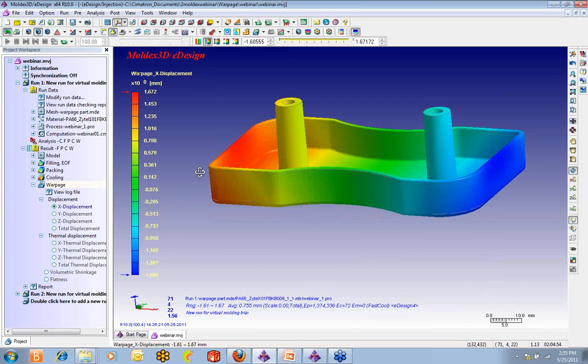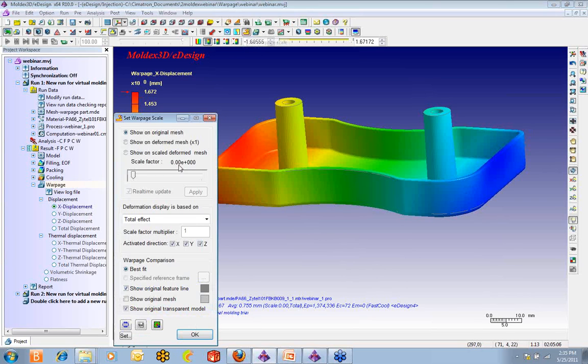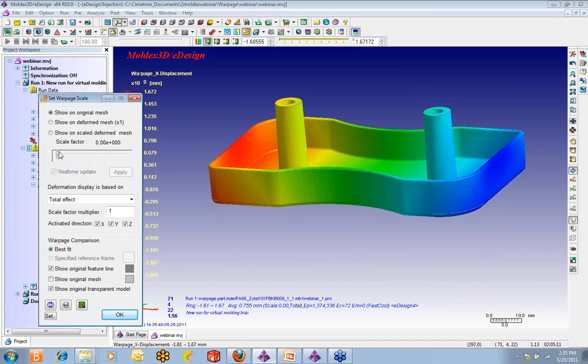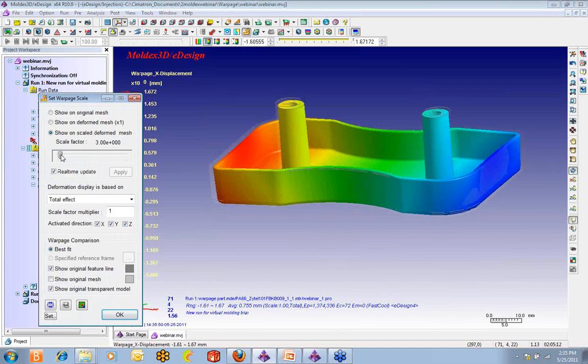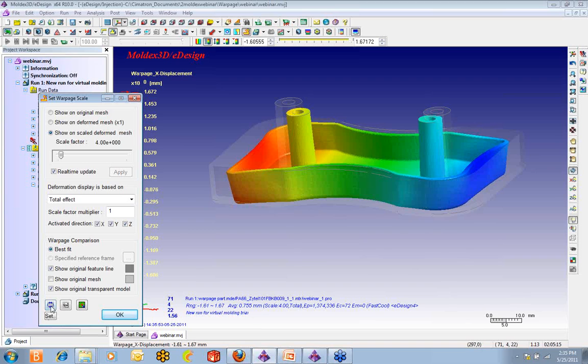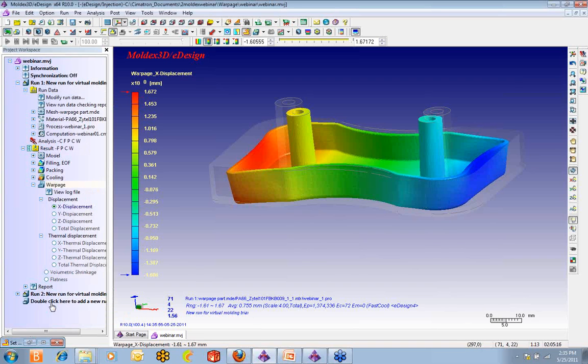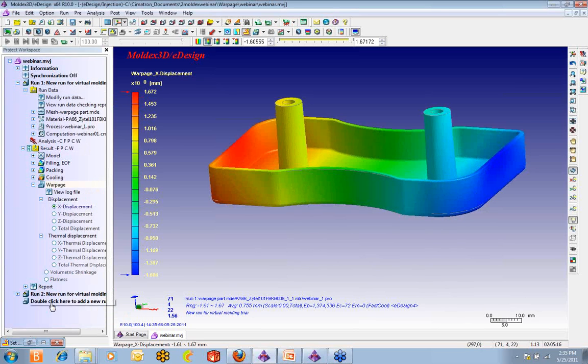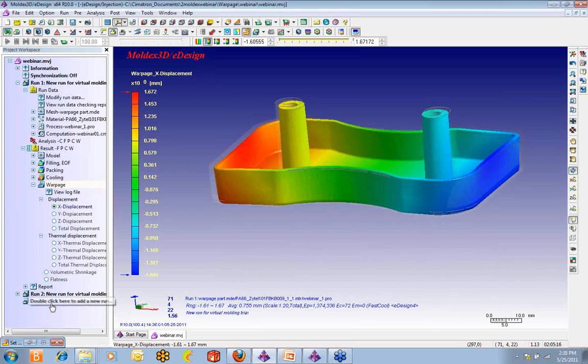So, I mean, this part is not being adequately cooled, and therefore there's much more deformation than we would like to see. We can animate this one as well to exaggerate what that looks like. You can see how the part will shrink and warp.